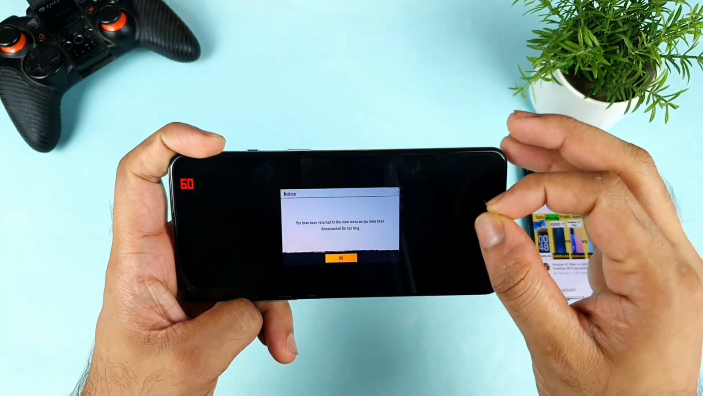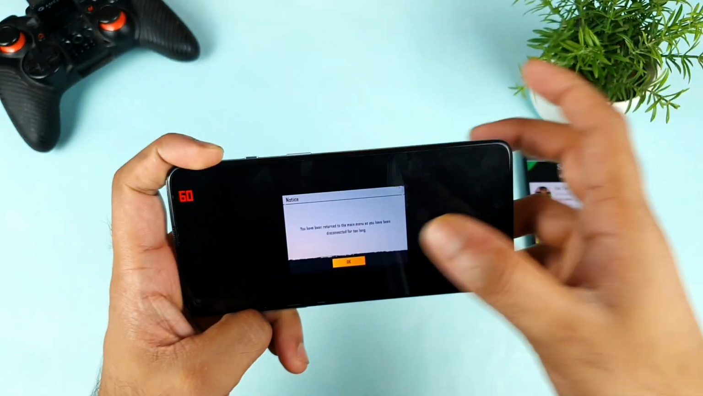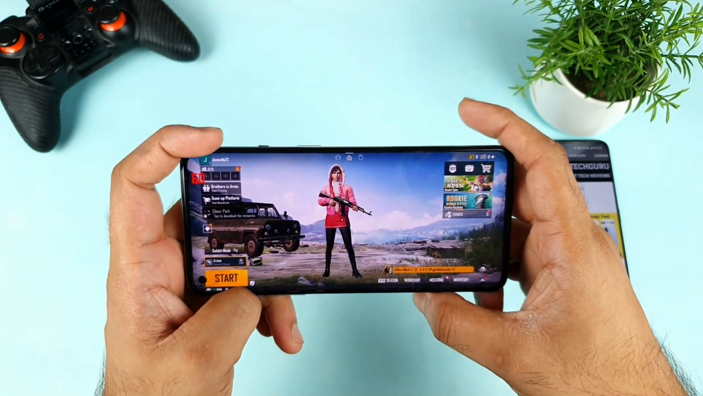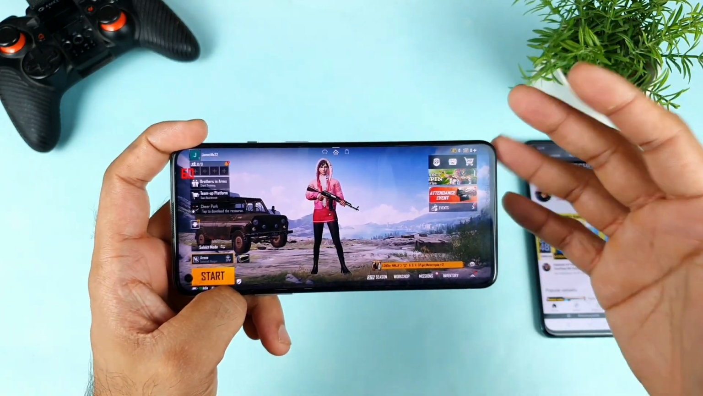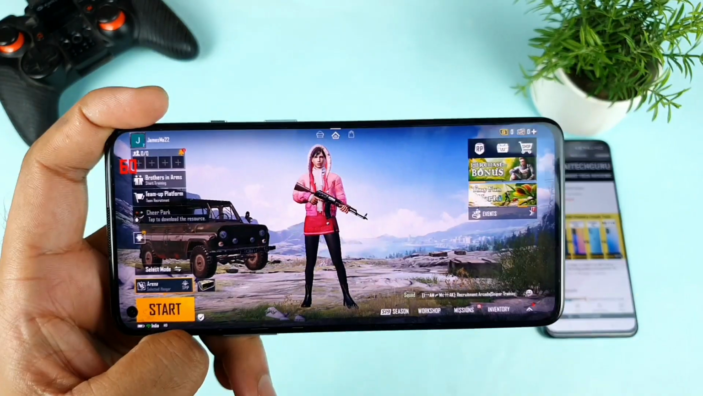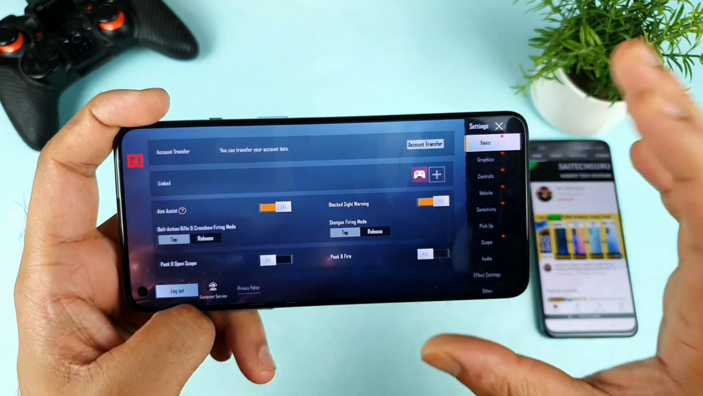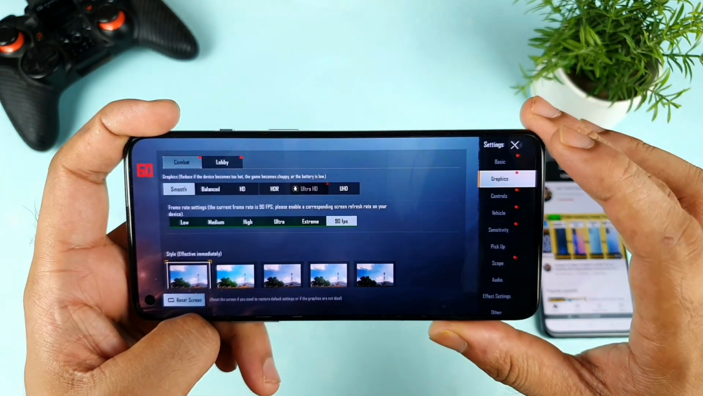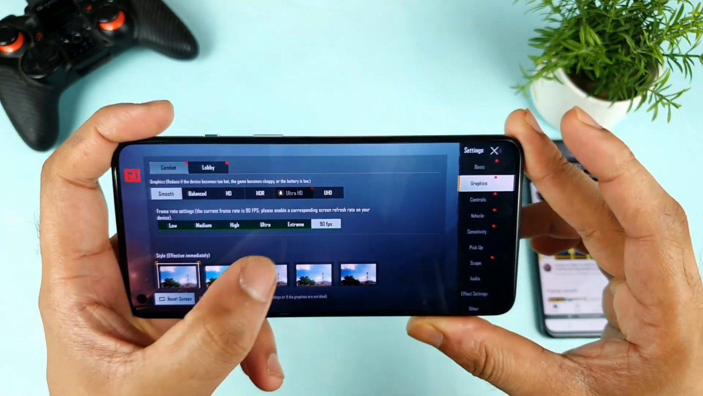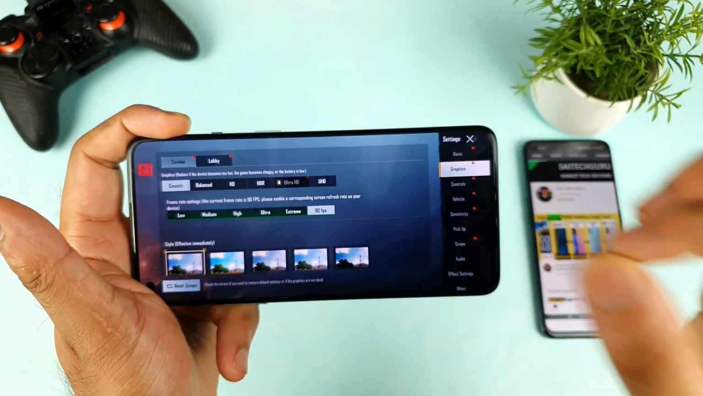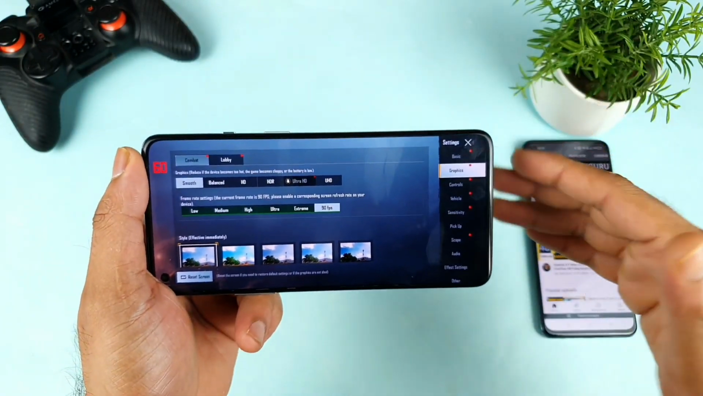If the application supports more than 60, then definitely you'll see the 120 FPS option coming by default. But let me show you the settings, what settings are actually available. So let me go to the settings, and here are the settings, and let's see, friends, whether the 90 FPS option is enabled or not. Let me go to graphics. As you can see, friends, now you can get 90 FPS, but you need to add this game in the game space as well.